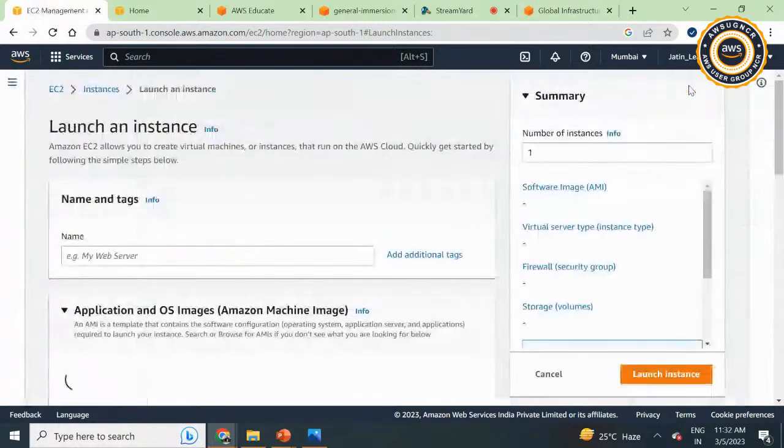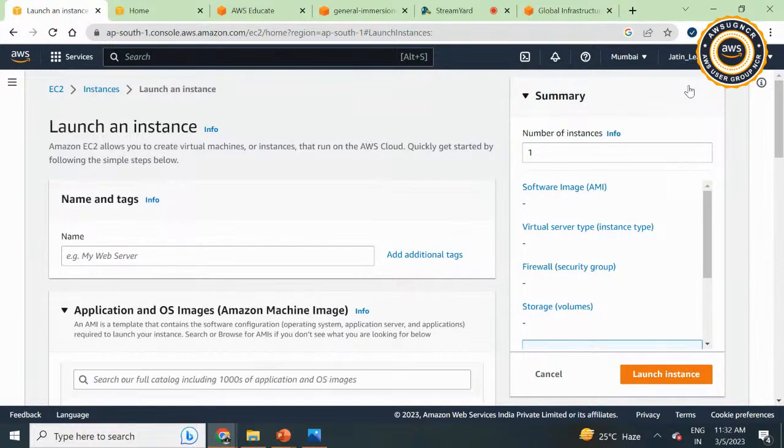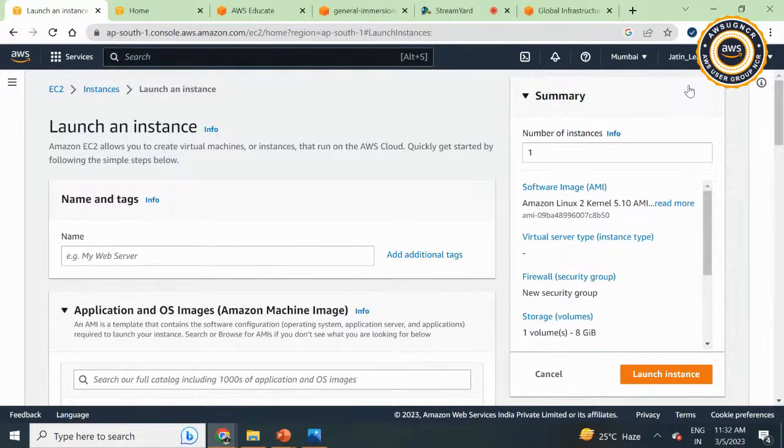When we say launch instance, we will be able to see a screen. On that screen, there will be different options. Okay. The first option is name and tags. So can anyone tell me what you understand by tags? Any idea? Have you heard this word before? Tagging or tags? Anyone?